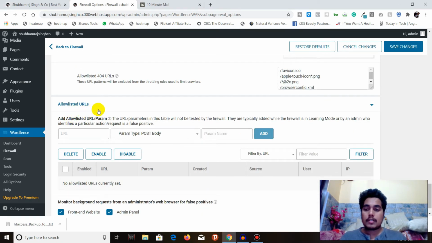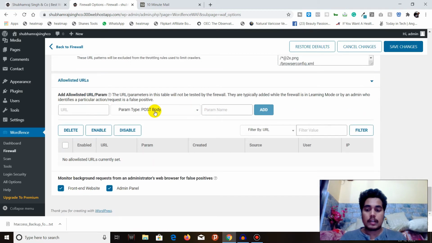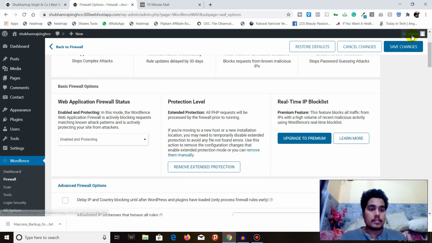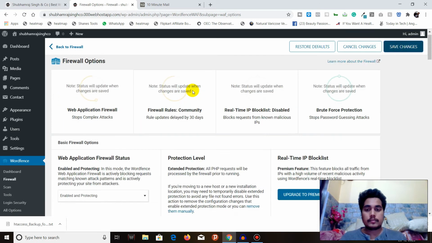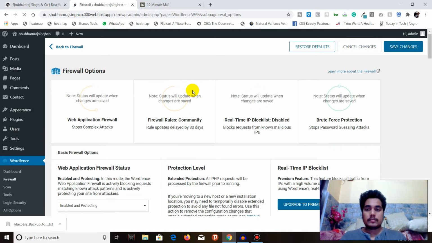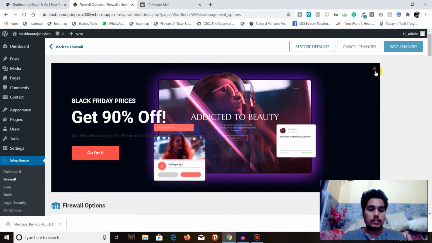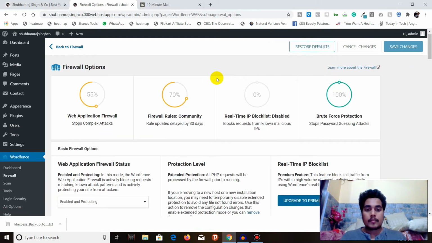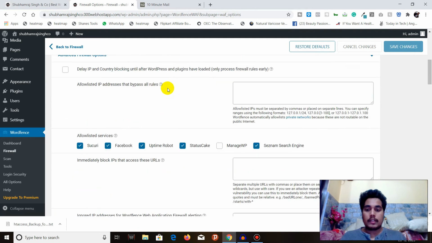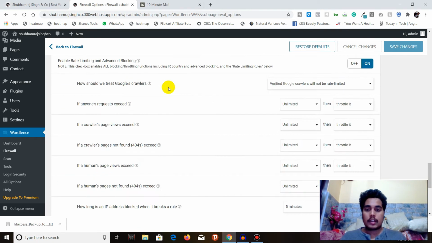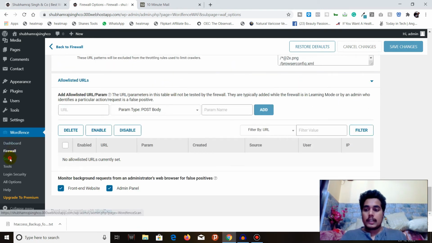Allow listed URLs. You can allow listed URLs as well. Done. I will just click save changes, then just click okay. So right now we are done with the firewall. Okay, let's go to the scan tab.